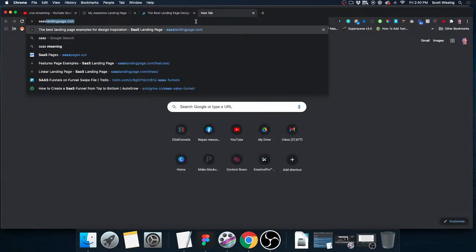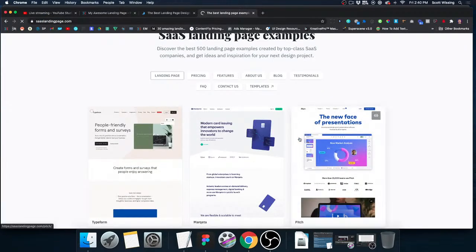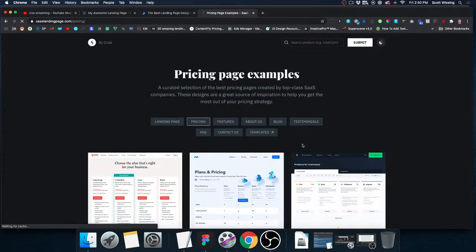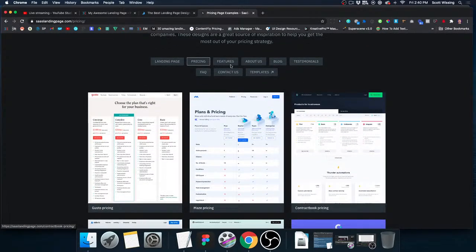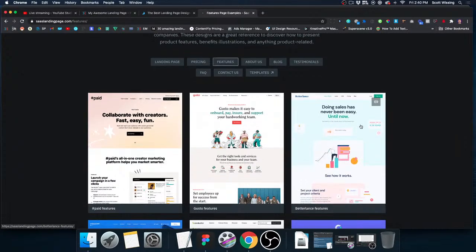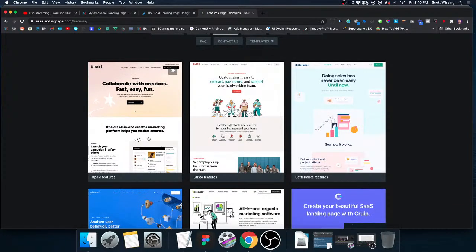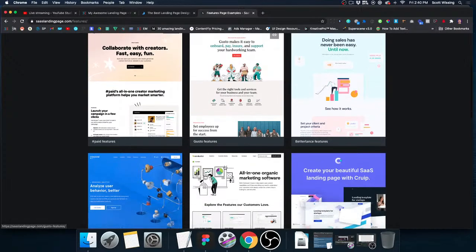Another really good inspiration is saaslandingpage.com. It's very similar to Landing Folio, but this time, and I've showed you this before, you can click on a pricing section and go in here and get ideas for that. You can go to features sections. Now I see some ideas here. I like this background. I like that background. I like how they take this image and give it these little tick marks so that it looks a little bit more dynamic.